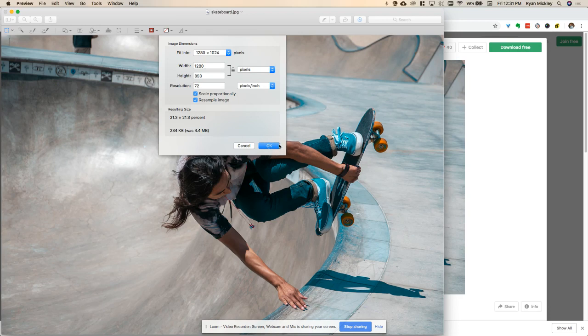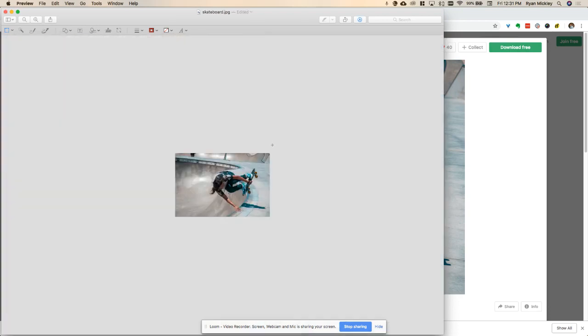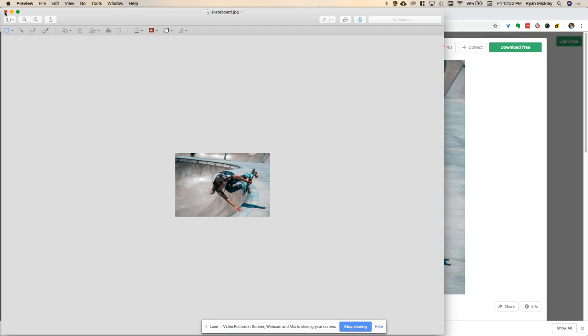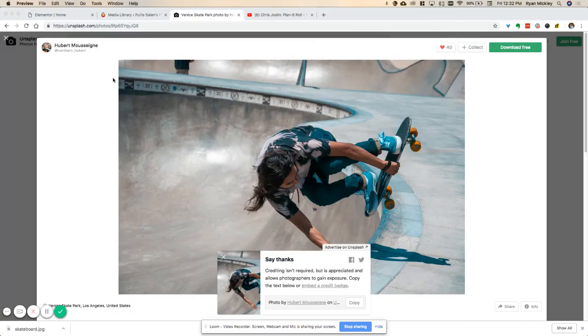Okay, now we want to select OK. And now Command S to save it, or you can go to File and then Save the file as a smaller file size. Okay, now it's ready to be uploaded to our digital portfolio website.